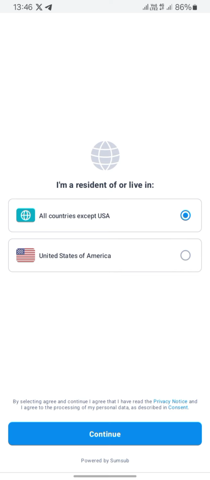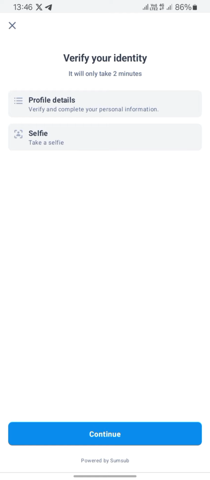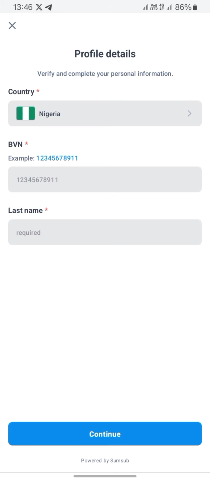I'm not in the United States, I'm in all countries except US. So I'll click on that and I'll press continue. So you're putting your personal information here. So you put your country, put your BVN, then your last name to continue. I already have an account there, that's why I'm not doing this now. But this is how to verify with your BVN.